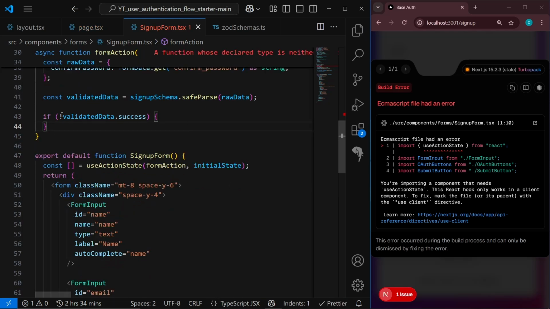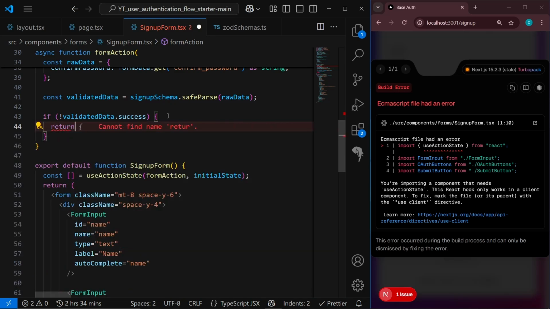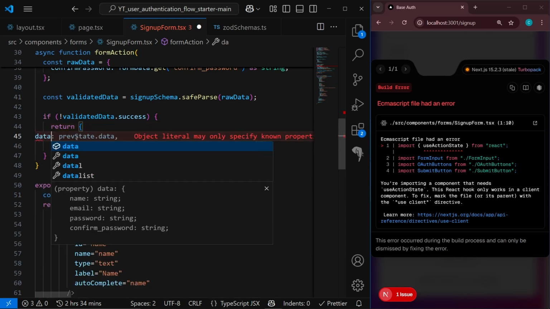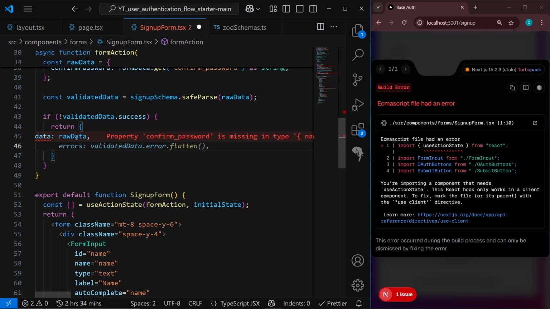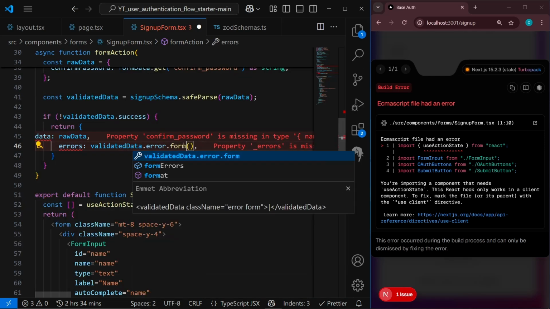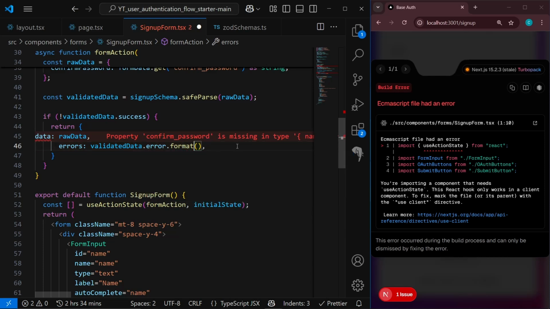So we are checking now. If the success is false, then we are going to be returning an error result. So inside of our return object, we're going to have the data object, and the data is going to be the raw data that the user sends to us. We will be sending the raw data back if the validation is not successful. And then we are going to return an error object that is going to be containing a formatted ZOD error.